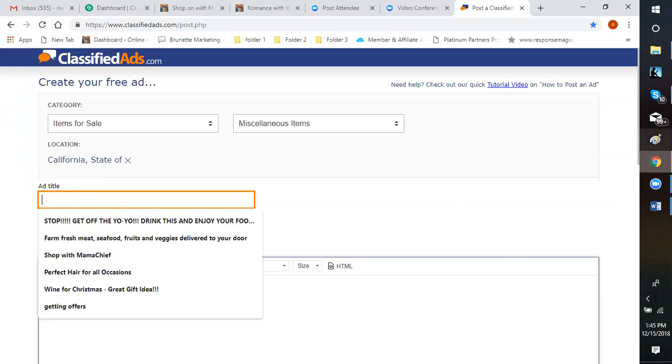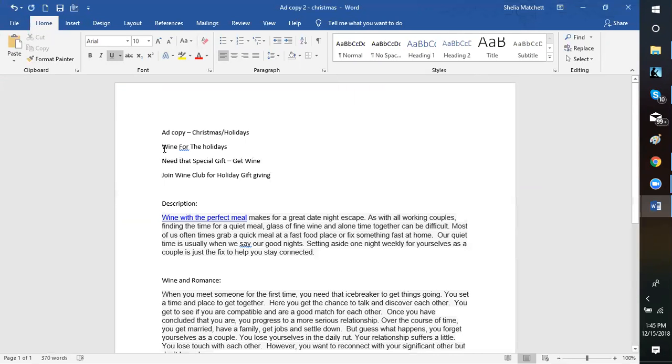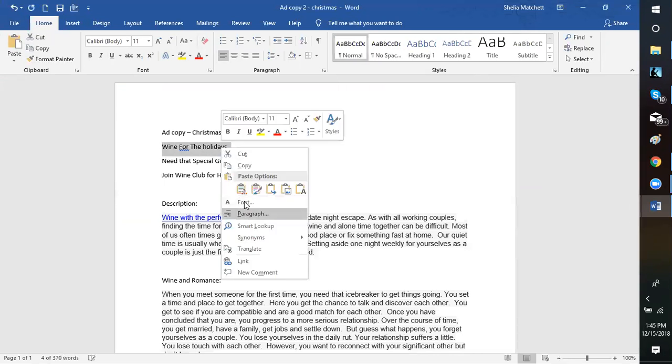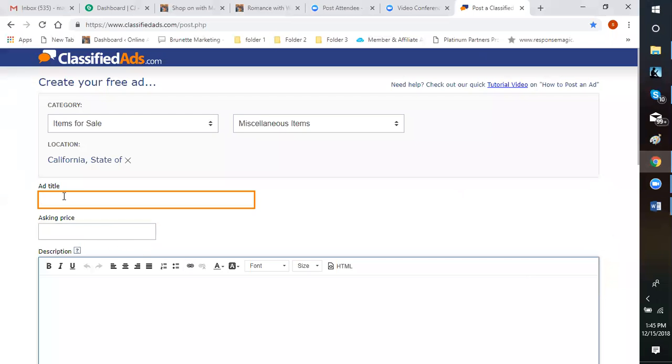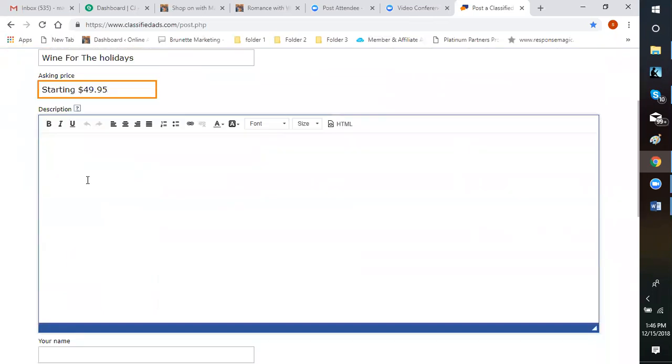And then my ad title, I'm going to come back to my template that I made, and I'm going to grab one of these titles right here. We're going to copy that title. We're going to come back here. We're going to paste our title in. This one asks for asking price. So this one, I know it starts at $49.95. I think I had that one in there. Okay. $49.95 is a starting because that's what you can come in at this program, at this wine club as a customer.